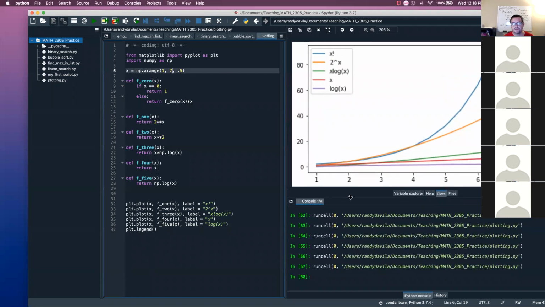All right, so here's our plot. You can see the various growth rates here, where x factorial is exploding very fast. 2 to the power x is also growing very fast. So these are somehow bounding all of the other basic functions from above.